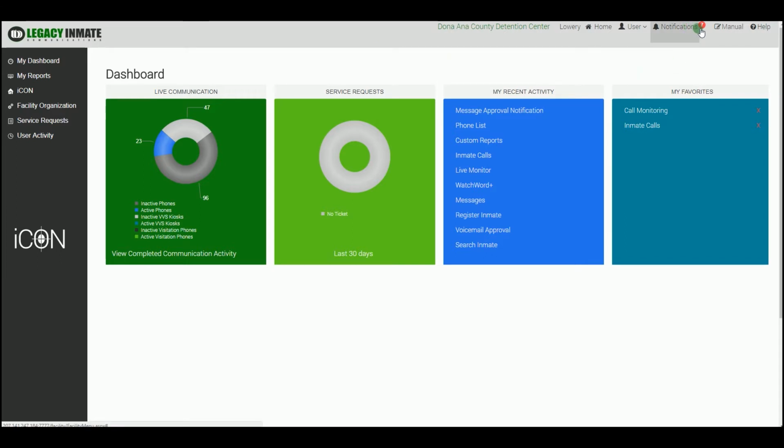To the right of this button, you're going to see a number highlighted in red that gives you the total number of new notifications that you have. When you click on the button, it'll give you a drop-down menu of each notification that you have. So in this example, we have 1 new message to review and approve, 4 scheduled video visits to approve, and 2 new visitors to review and approve.